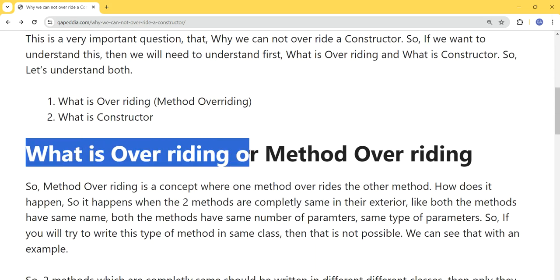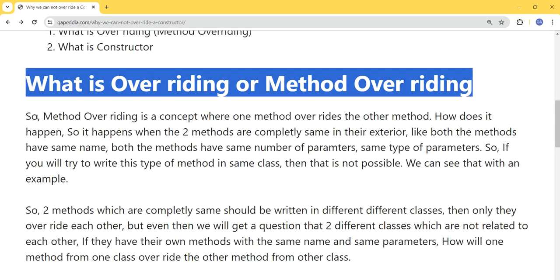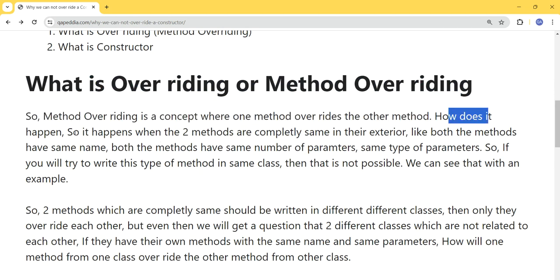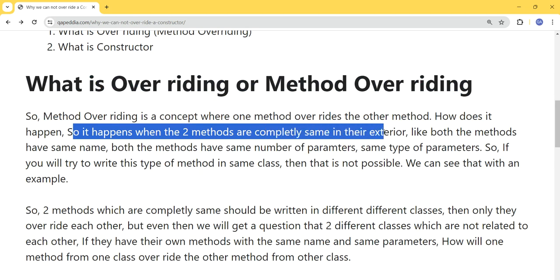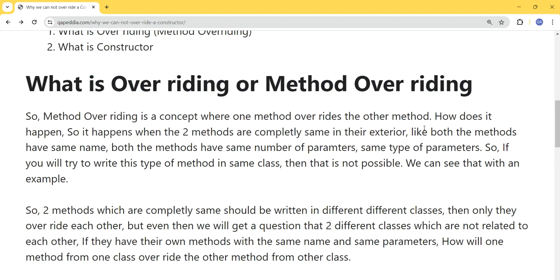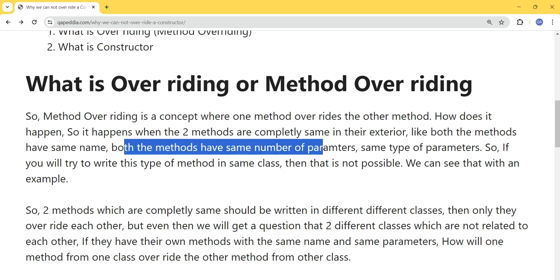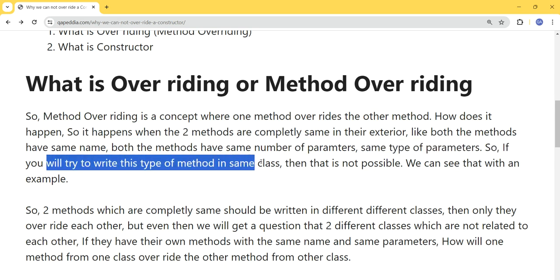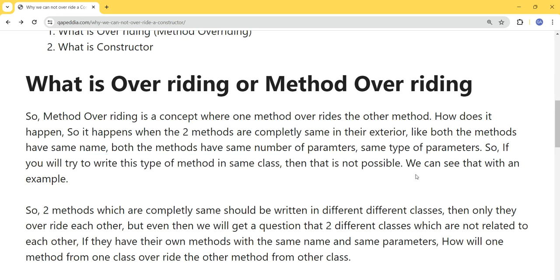So let's understand what is overriding or method overriding. Method overriding is a concept where one method overrides the other method. How does it happen? It happens when the two methods are completely the same in their exterior. That means both methods will have the same name, the same number of parameters, and the same type of parameters. If you try to write this type of methods in the same class, then that is not possible, and we can see that with an example.